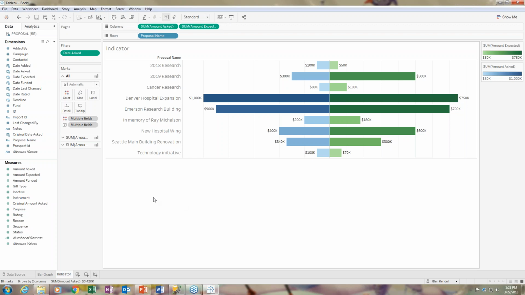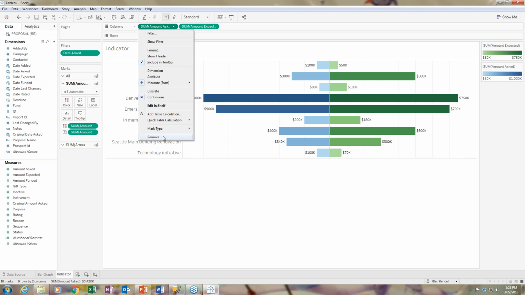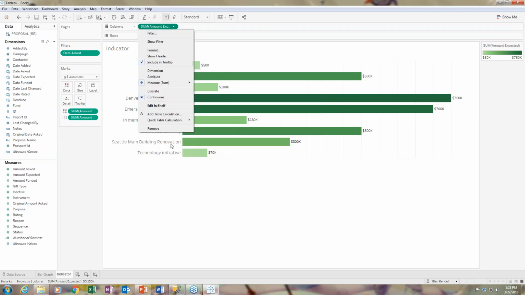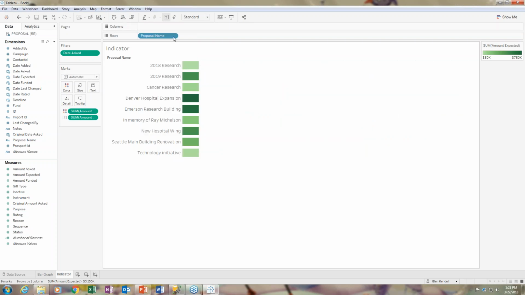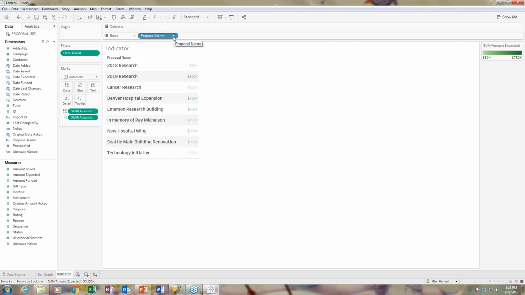So with the duplication, I keep the formatting and I keep the filters. I mean, those are the main things. Yeah, I could recreate those again, but just kind of a cool little trick to get you moving a little faster doing things in Tableau. All right, so I'm going to keep the proposal name, but I'm going to get rid of these other values.